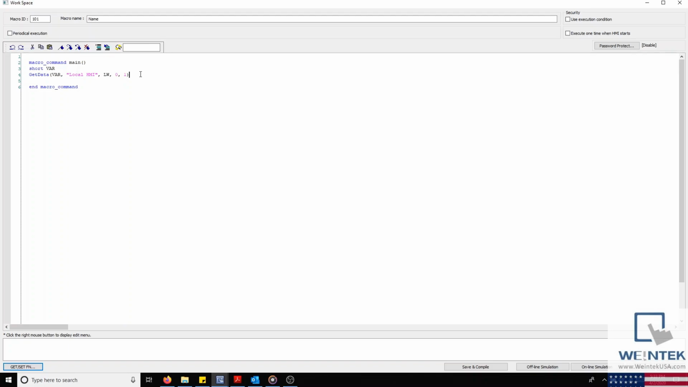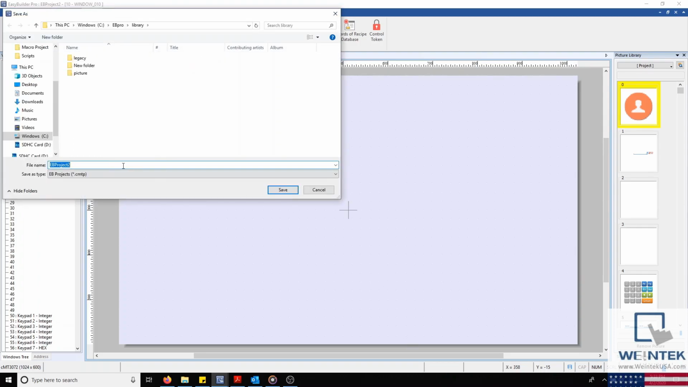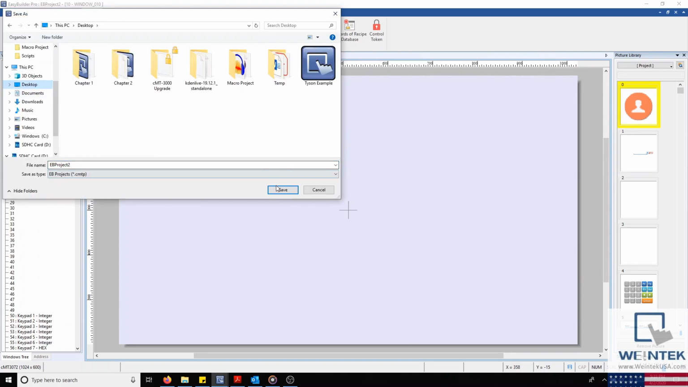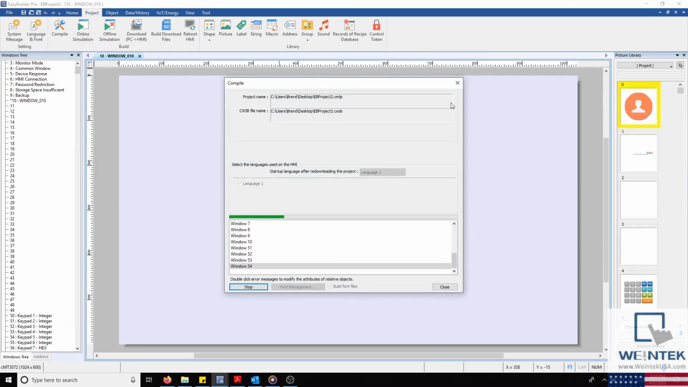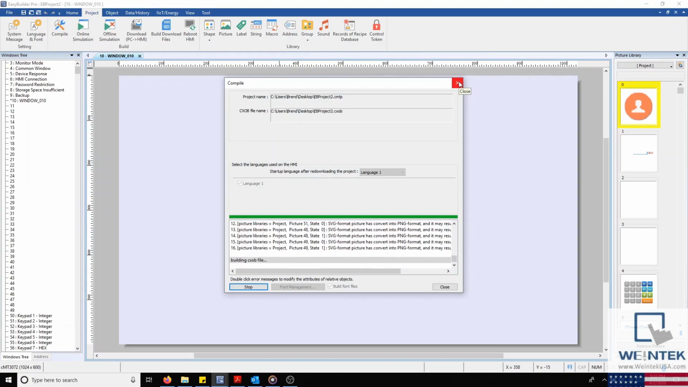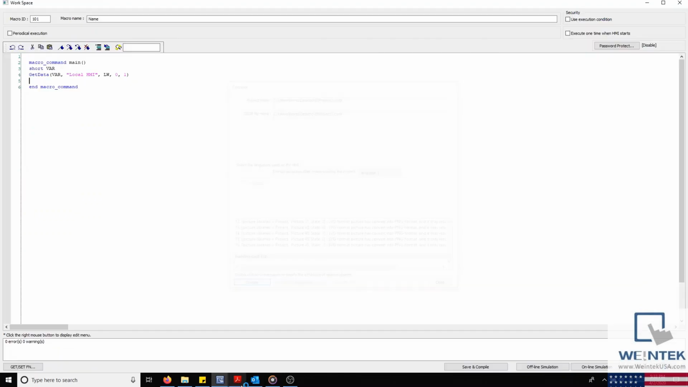A few quick things before we start adding to our script. On the bottom right is where you'll find our Save and Compile button, which must be selected to validate that your macro is error-free. We also have quick links to run offline or online simulations, which can be helpful during testing. Since we've covered all of the important features, we'll go ahead and explain the proper structure.